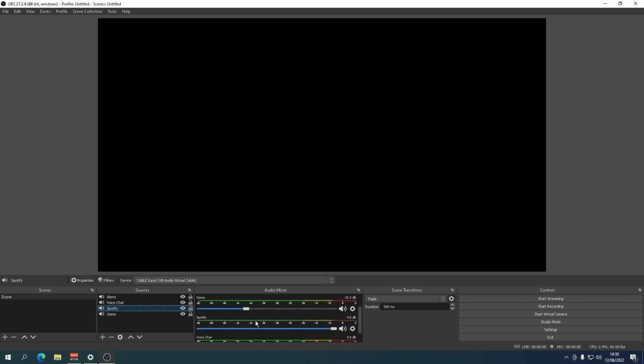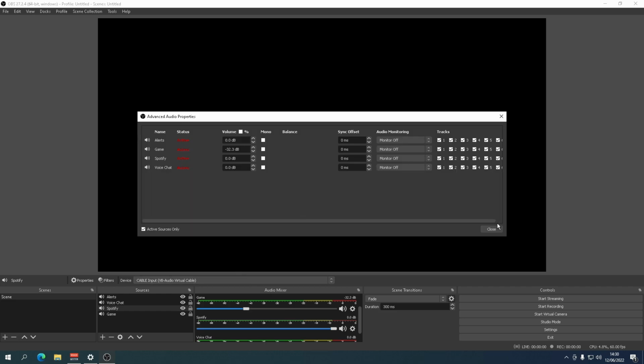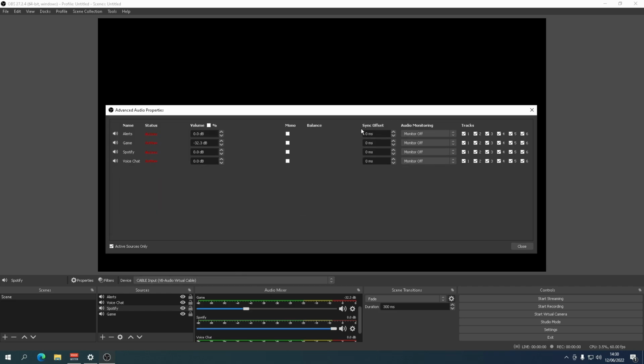So what I'm going to do is right click under the audio mixer here and click advanced audio properties. Within here, as you can see, we've got all 4 of my tracks. Then we've also got the different number of tracks here, 1 to 6. I'm not going to go into too much depth on the reason why. Basically, you can split every single audio track up and have it multiple within a video editor, so you can edit certain bits or make something louder. But we're not going to go into that in this video.